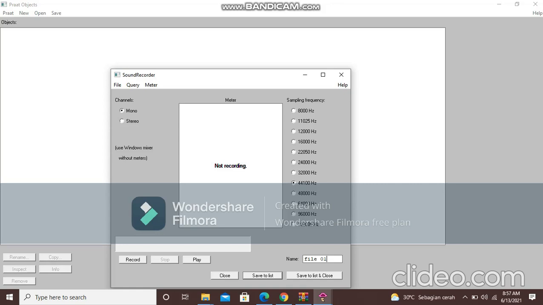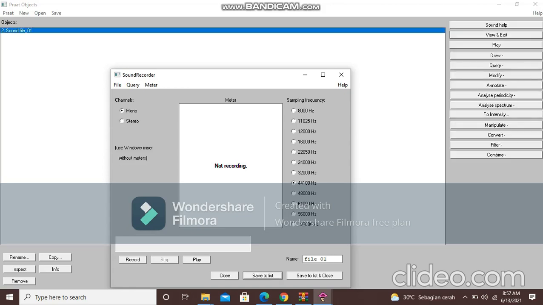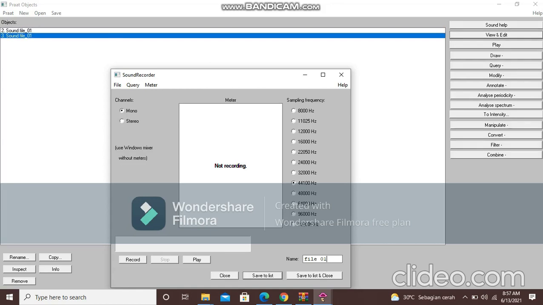After we record, we will save to list. Don't forget to put the name first. I put it as the file O1 for the name of the file. And then we will save to list. Suddenly we will have this one.